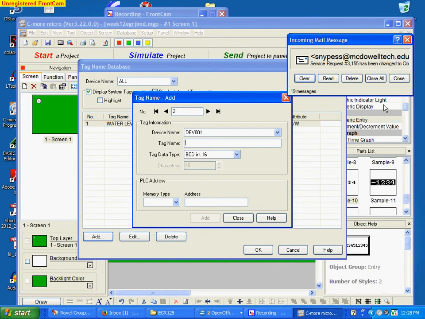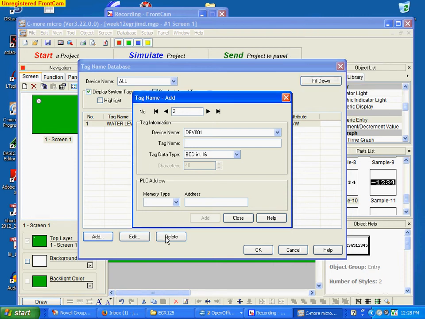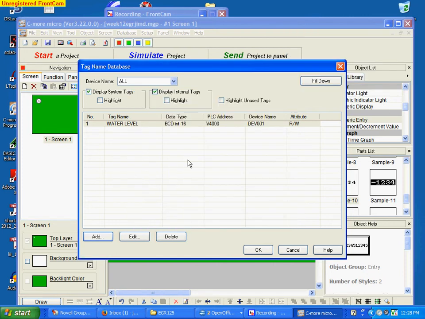And now I've got a tag name for my water level. So it's telling me it's BCD integer, it's telling me what address. So in my PLC program, if I want something to display on a number, I can enter it. Whatever word my PLC program writes to V4000 will display on my HMI. It's that easy.